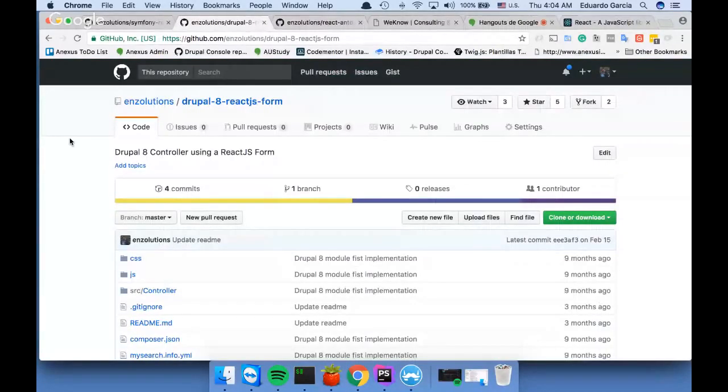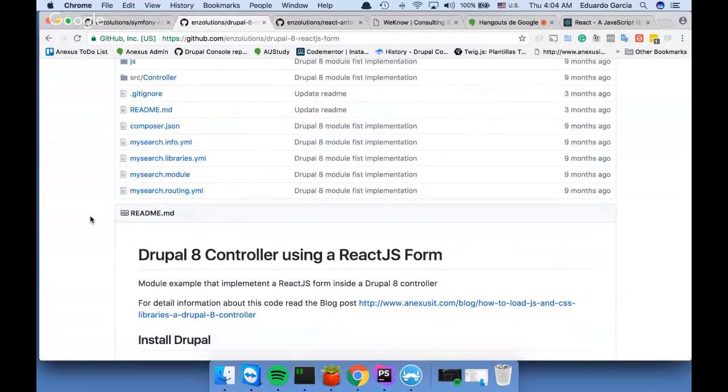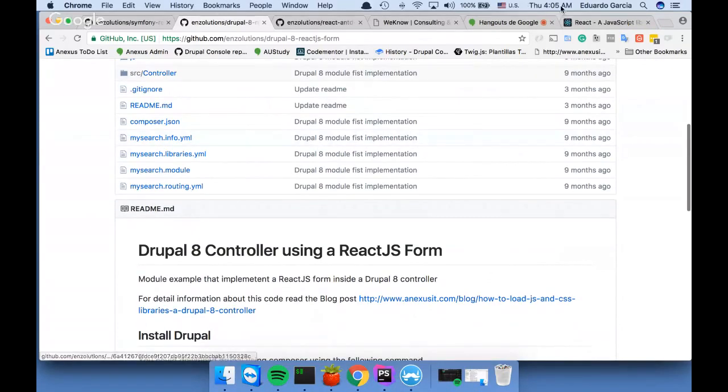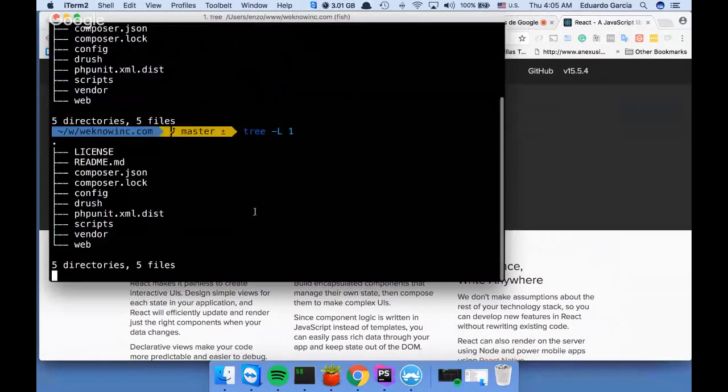Again, my repo is github.com/nsolutions/Drupal-8-ReactJS-form. This is a Drupal 8 module, and the objective of this module is to create a simple React JS form inside a Drupal 8 controller. Where you find information about React is facebook.github.io/React. As I say, it's a JavaScript library for user interfaces. And right here, this is a Drupal 8 installation using Drupal Composer.